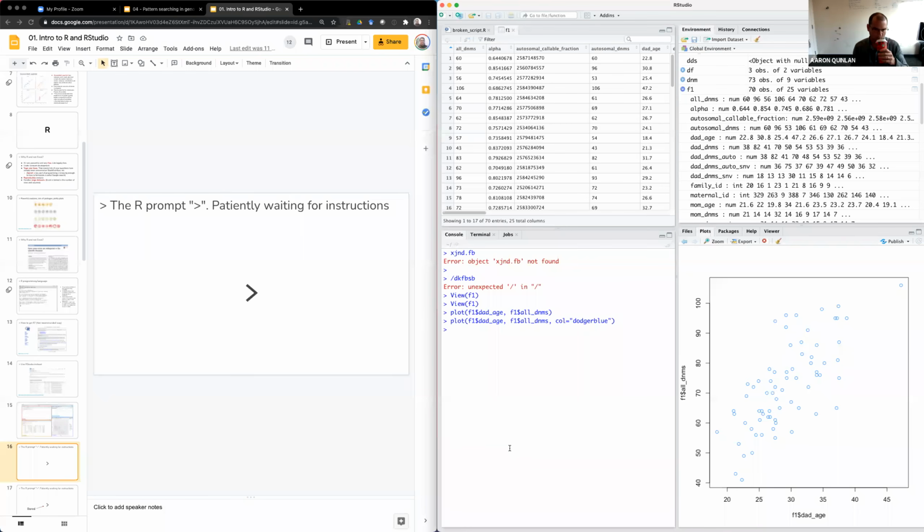All right, so just like the Unix prompt, this R prompt, which is denoted by this greater than sign, it's bored. It's just sitting there blinking. That's what this cursor is, just blinking, bored, waiting for us to do something, to give it some instructions. Okay.